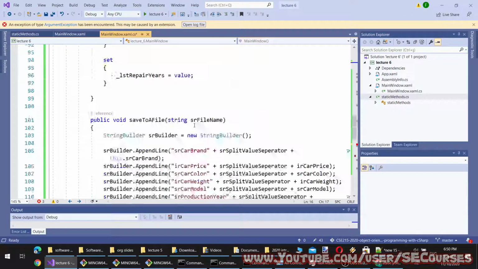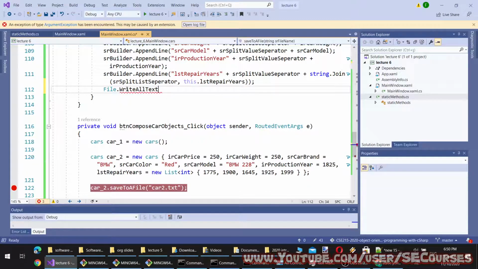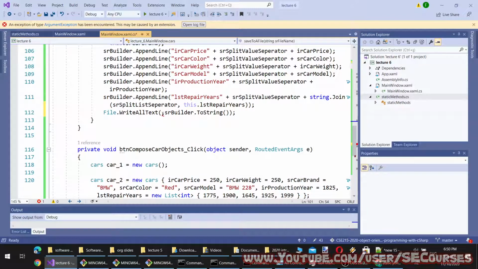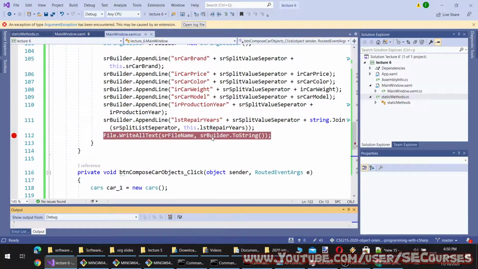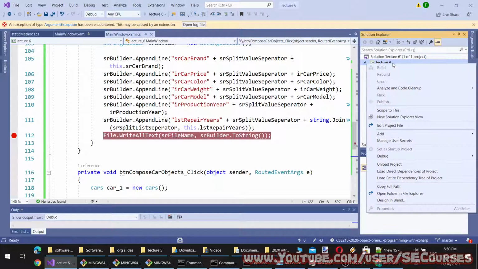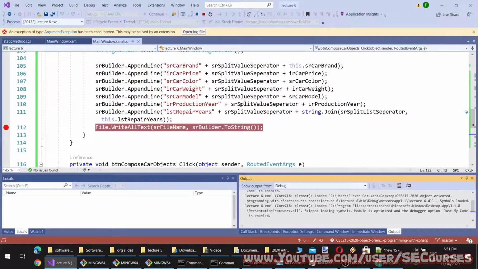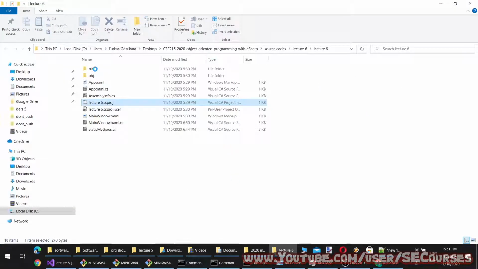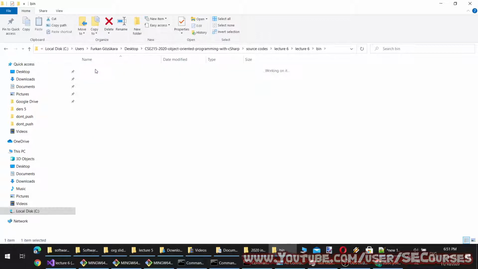Okay, and we will call the WriteAllText method and sr builder ToString. Okay, and the file name will be taken from here. So let's put a breakpoint here, rerun the application, and open the directory of the debug folder. Okay, we have opened it.